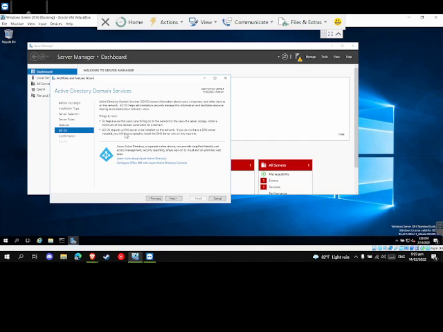ADDS requires a DNS server to be installed on the network. If you do not have a DNS server installed, you will be prompted to install the DNS server role on this machine. So those are the simple notes that we need to take notice of for us to continue downloading the ADDS. So okay, next.